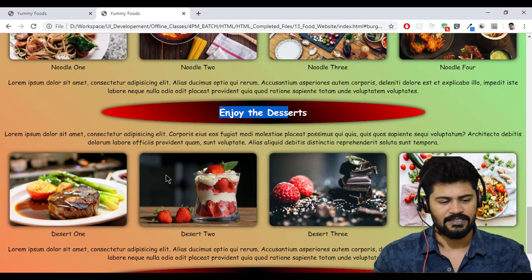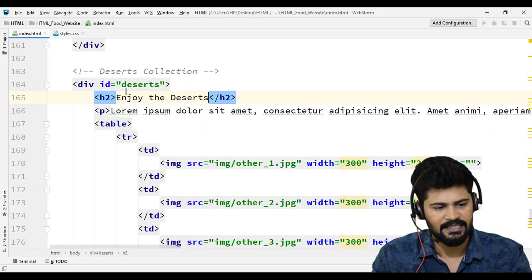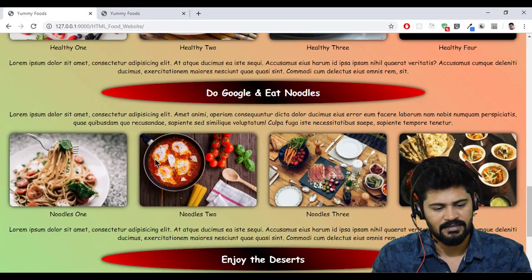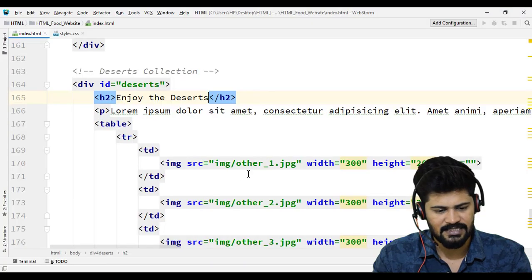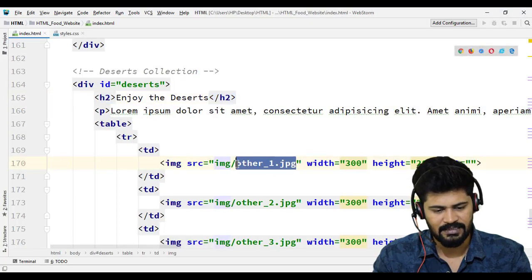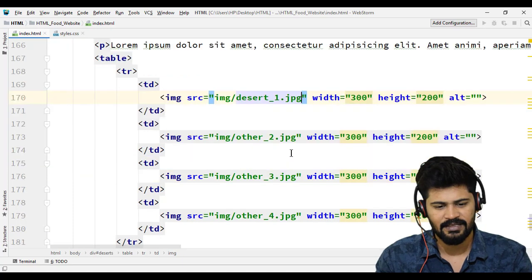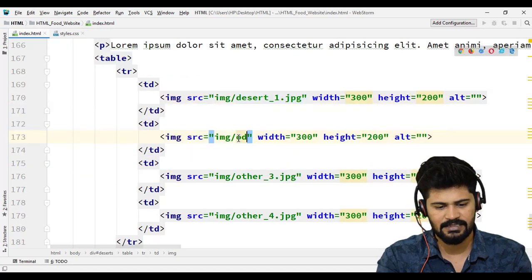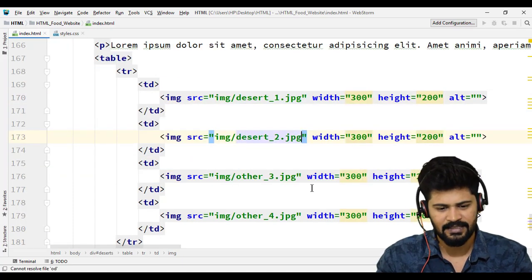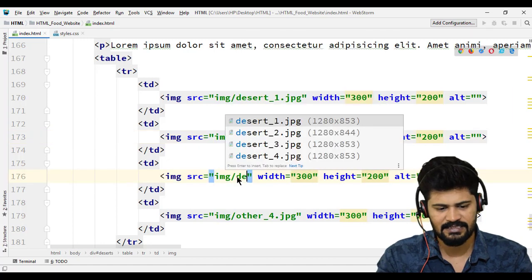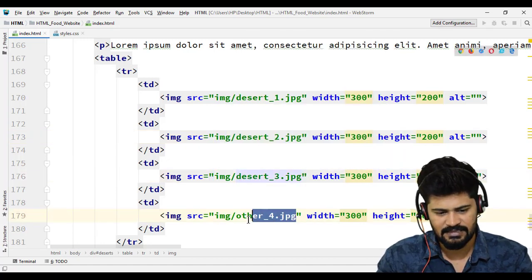Okay, fine. So below this, some images again. Go check, enjoy the desserts. I had to change the images. So this one, I think, is dessert 1, and this is dessert 2, and this is dessert 3, and this is dessert 4.